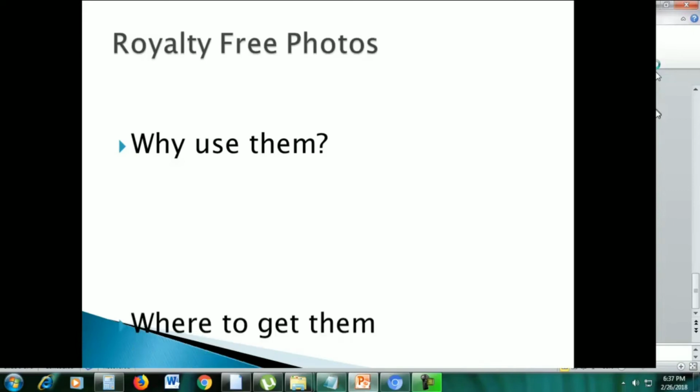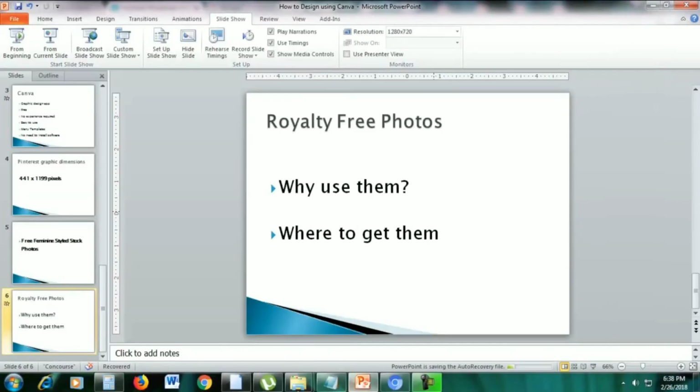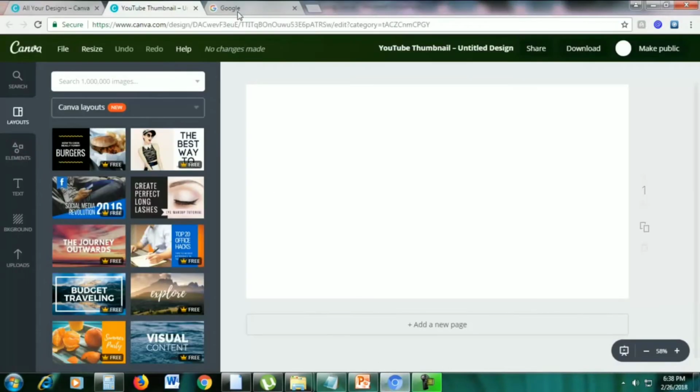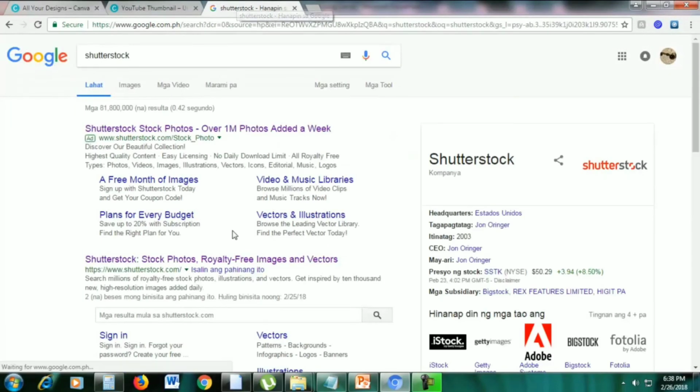So where to get them? There are some sites that are paid, where you can buy royalty free photos, or there are also some sites that are just free. I will show you both of them. So first let's go to Google and type shutterstock.com. Shutterstock is one of the biggest websites for buying royalty free photos.